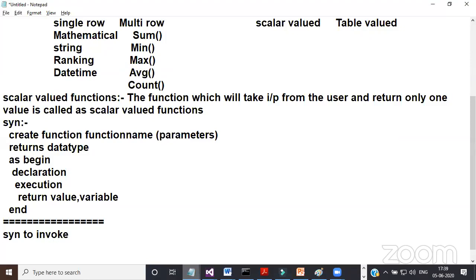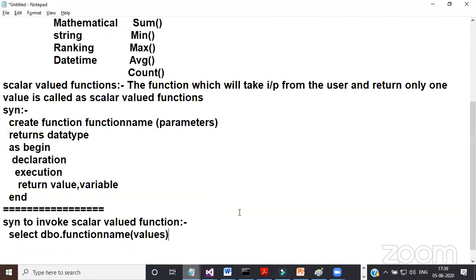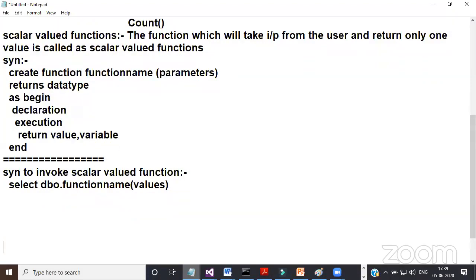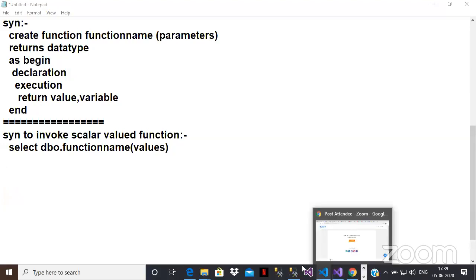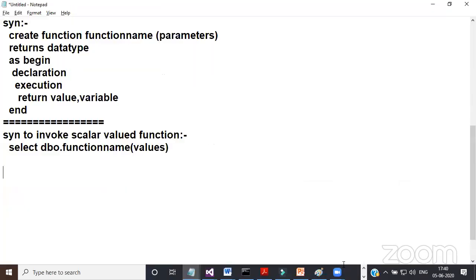Syntax to invoke: a function or stored procedure will get invoked when we call it. Syntax to invoke a scalar valued function is select dbo dot function name, and here you have to pass some values. That is the syntax to invoke the scalar valued function. Is it clear? The function which will return only a single value is called a scalar valued function. A function will take some input and return some output.